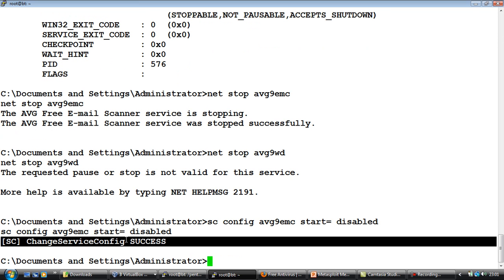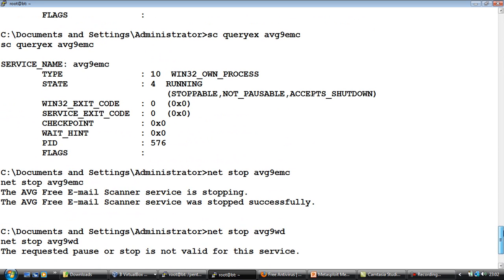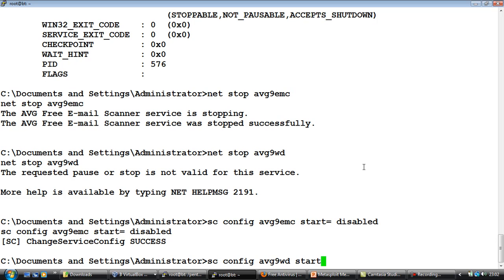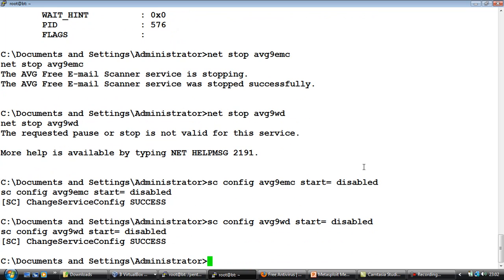Right, so it says change service config success for the AVG 9 EMC service, and we also had to do this for the AVG watchdog service, which is 9WD, right? Start is equal to disabled, right? Awesome. So now that both of these services, especially the watchdog service, are disabled, once it is killed, it will not restart. So how can you kill it?